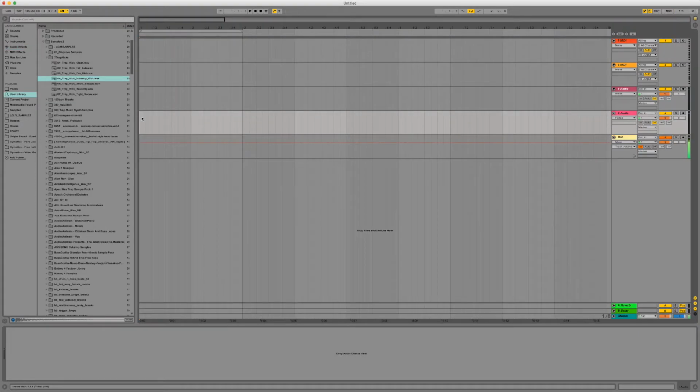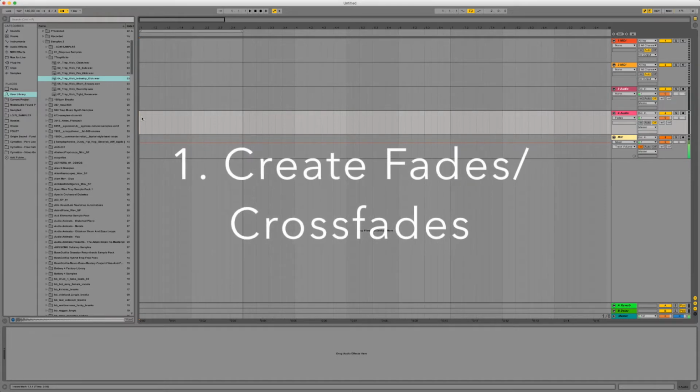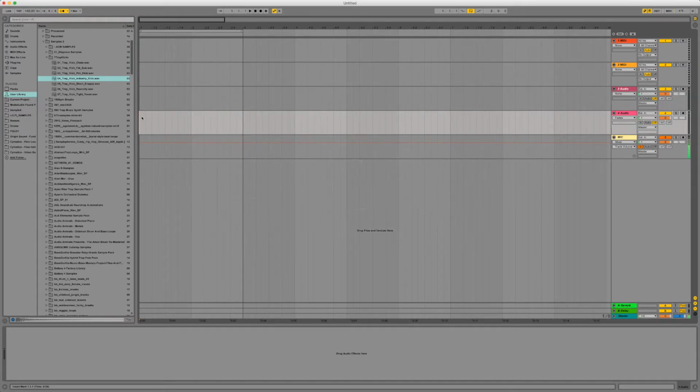Okay, so the first tip I'd like to give is creating fades and crossfades with a shortcut. Now, the concept of this is basically if you have two or more sounds that you'd like to crossfade together or just quickly add a fade on, it's quick, easy, and saves you seconds and many mouse clicks.